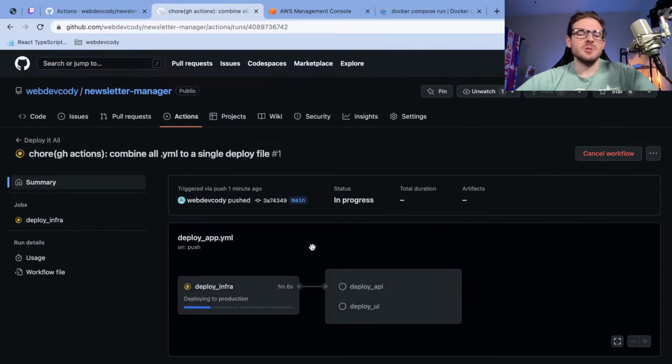Oh, look at that. So we get a cool little dependency graph when you put them all in the same file. You can see that it does Terraform first, which will deploy the database, the SES configuration, the CloudFront distribution, the S3 bucket, and then it deploys the API, which basically just creates a Lambda and pushes my code to it. Deploy UI basically just uploads files to an S3 bucket, and that's it. That's my deployment process.